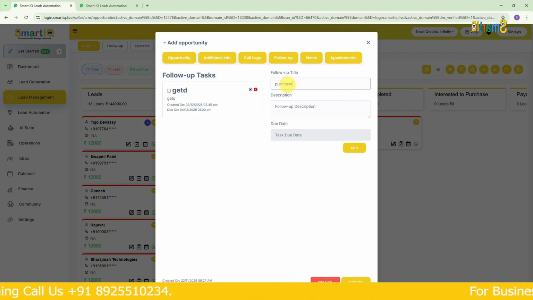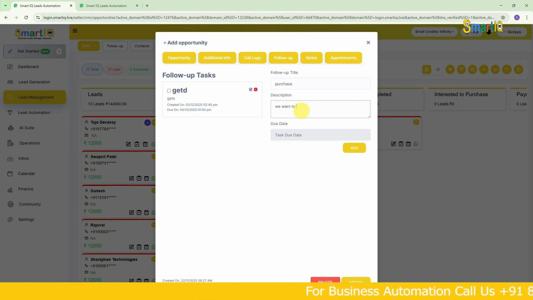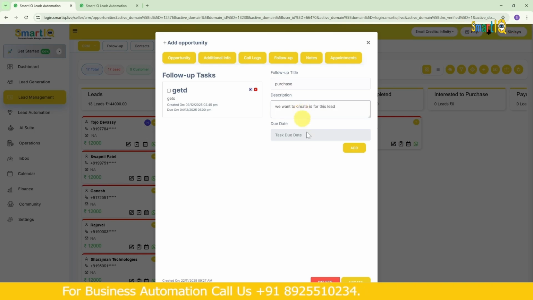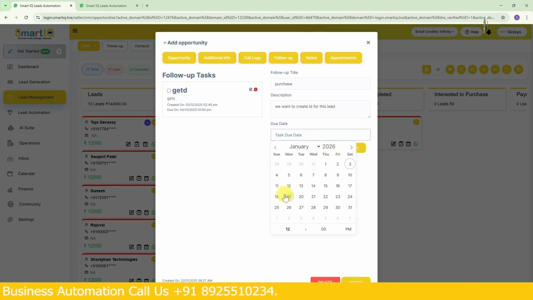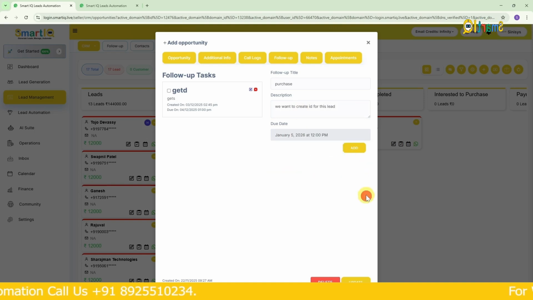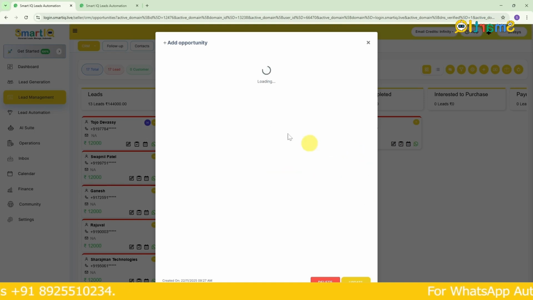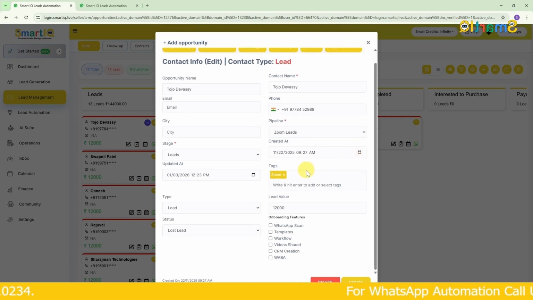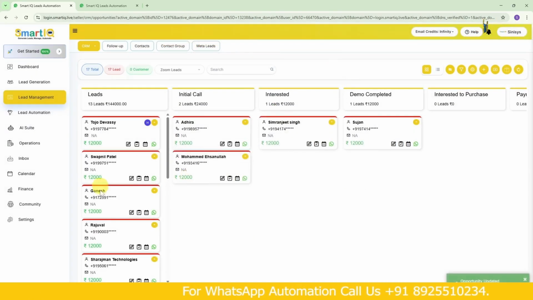I put purchase. In the description, we want to pay ID. For this lead, I'll give it, and then for the task, I'll choose due date, and after that, I'll just give it and add it. So for them, the next step is this is how we have to follow up with them. What happens for us is it gets added, so this is how it works.